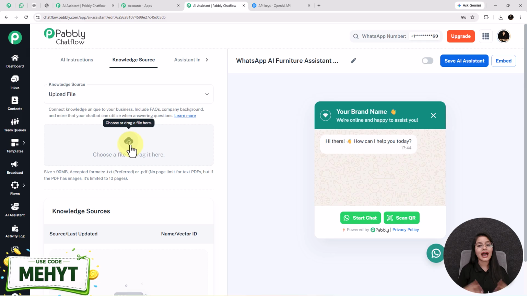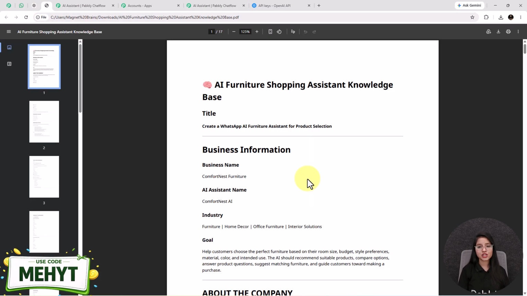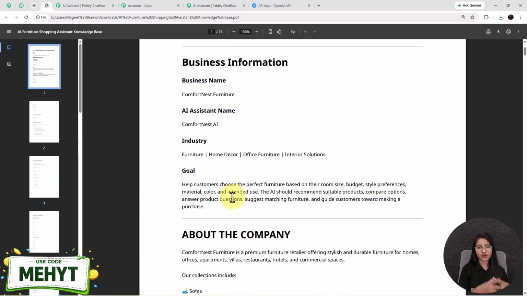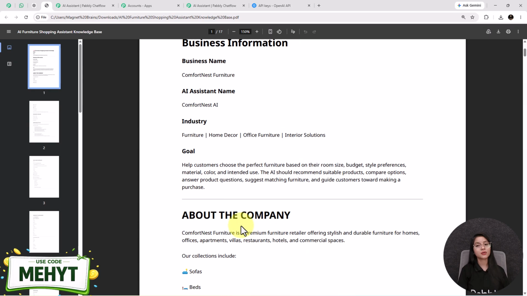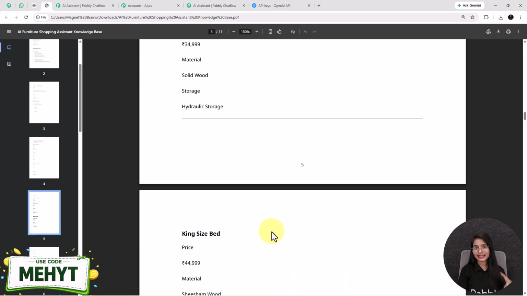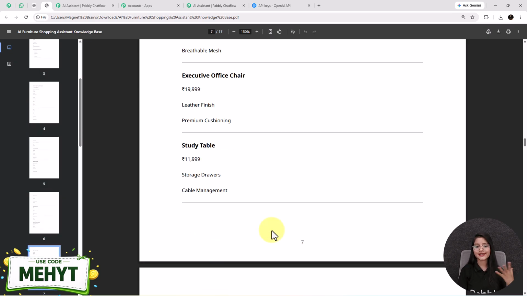As in this tutorial, I have created an automated WhatsApp AI assistant for the furniture showroom. So for that, I have already created one knowledge base file before. See, this is how the knowledge base file looks. It is used for furniture, home decor, office furniture or interior solutions industry. The goal of this AI assistant is to help customers choose the perfect furniture based on their room size, budget, style preferences, material, color and much more. Inside this, I have added all the information related to my company. Here I designed this knowledge base file by my choice, but you can customize it.